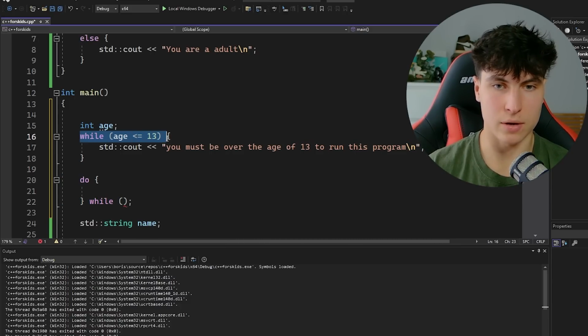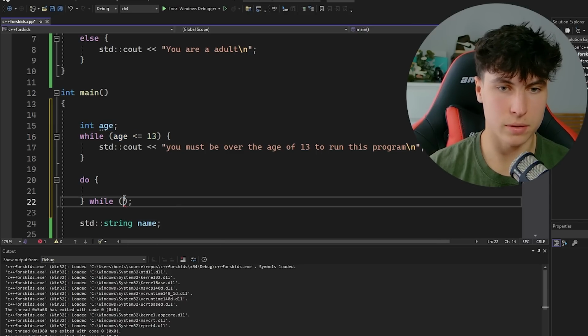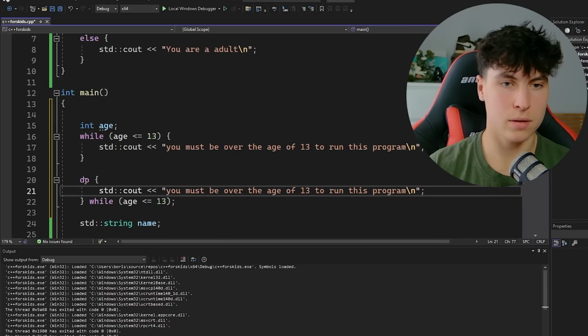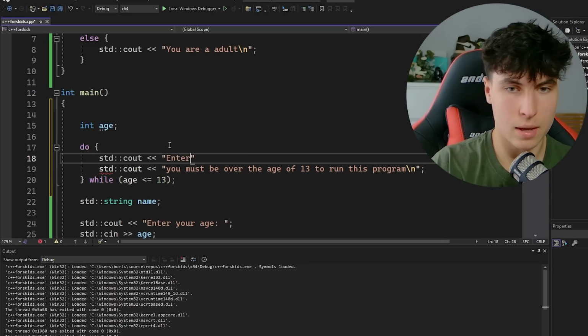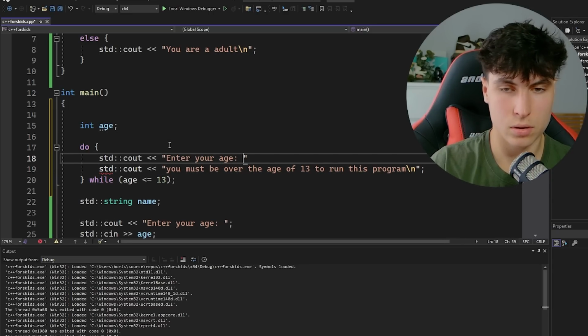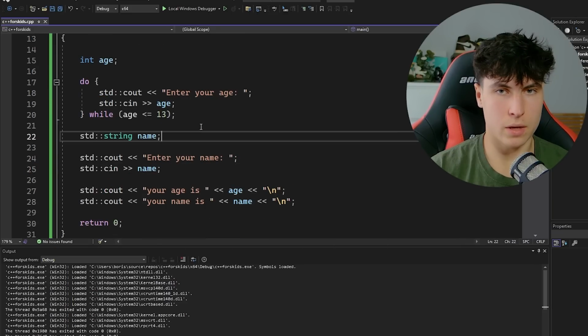So over here, it checks it right away, and since we don't have the age right away, that gets in the way. We don't want that, so we're going to put this here. It's basically the same thing. And now we're going to input the age. So we're going to say enter your age, std::cin, and then we're going to cin age. And now let's run it.